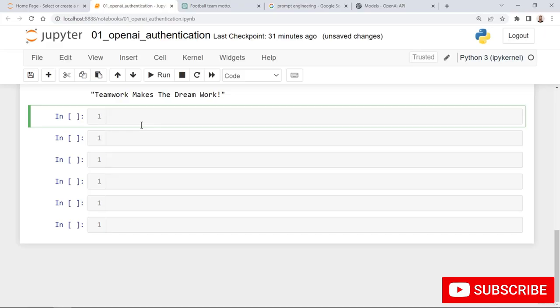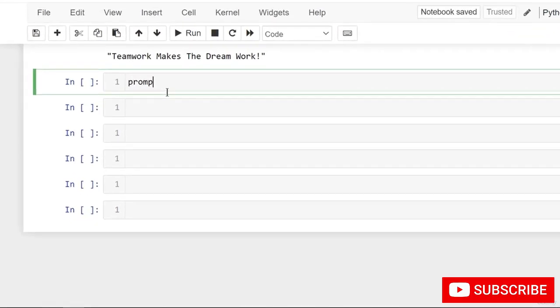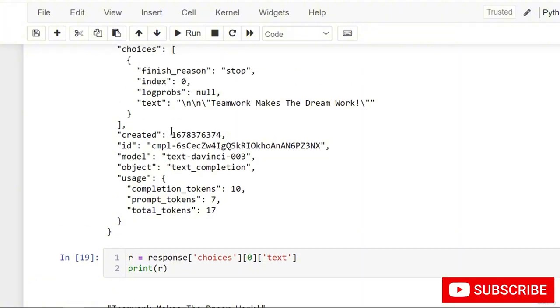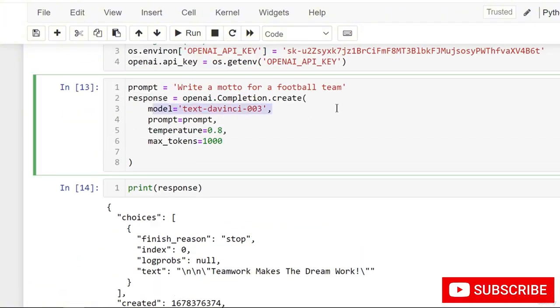In a new cell, I'm creating the prompt. We can optimize the prompt for each specific model, but for the moment, we'll use a standard question. So prompt equals, let's say, tell me the name of the largest city in the world. Instead of sending a single string as a prompt, as we did with GPT-3 DaVinci, here, for ChatGPT, we have to send a list of messages as your input.